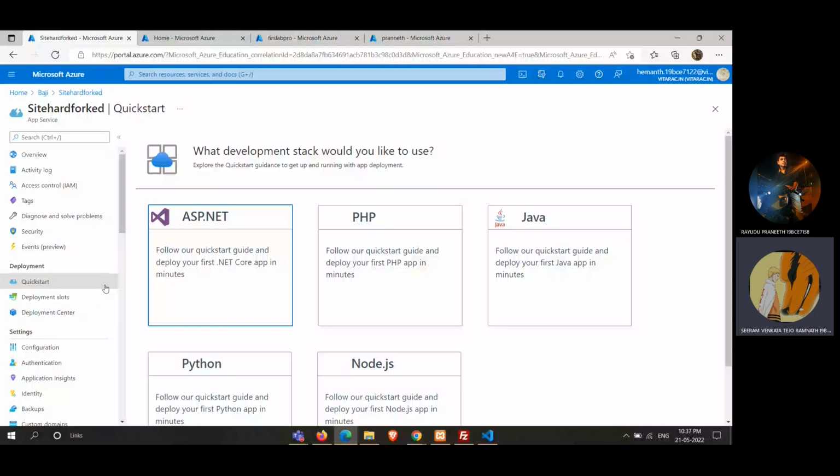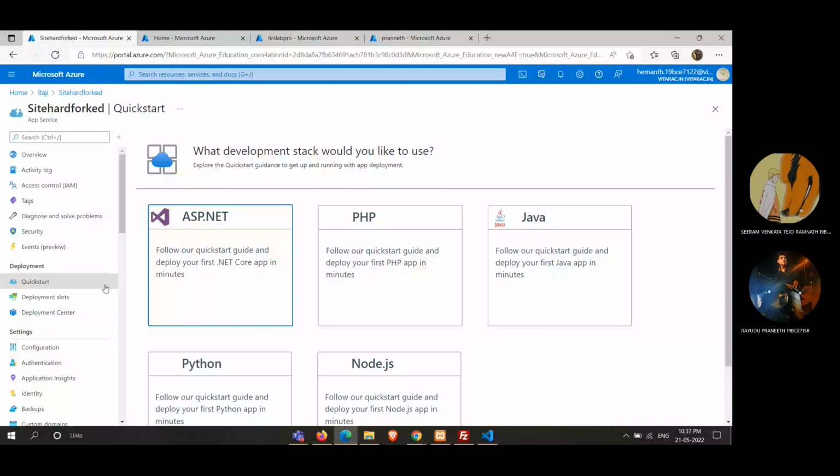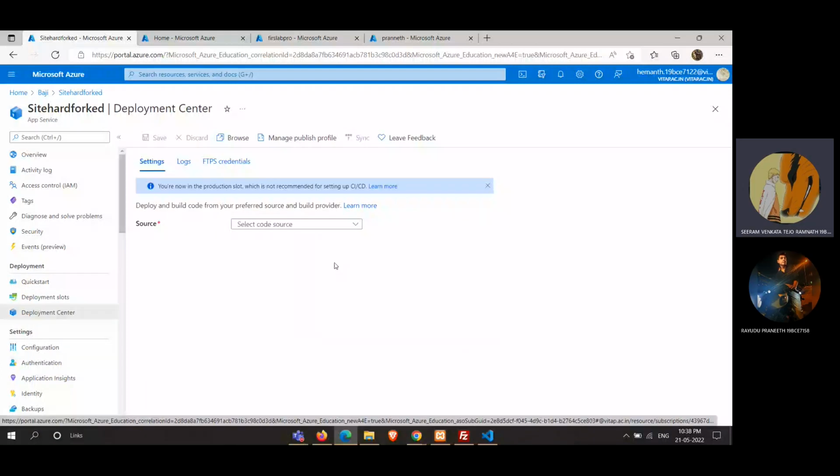Hello, Ramnath. No, it is in development stack. Would you like to use ASP.NET?